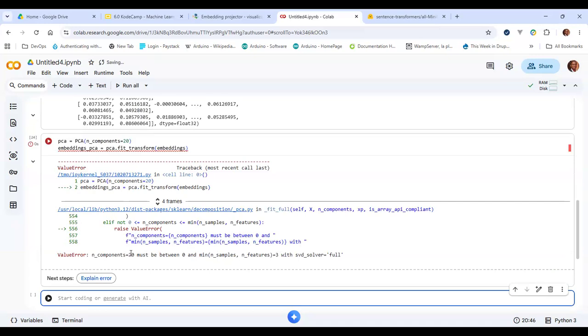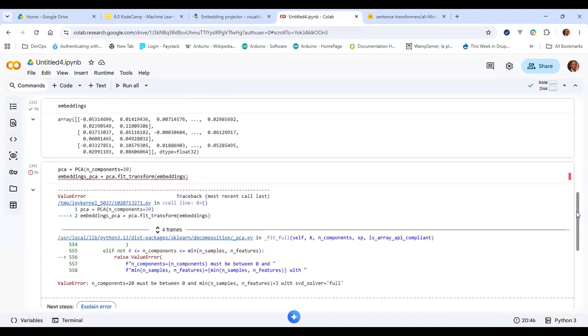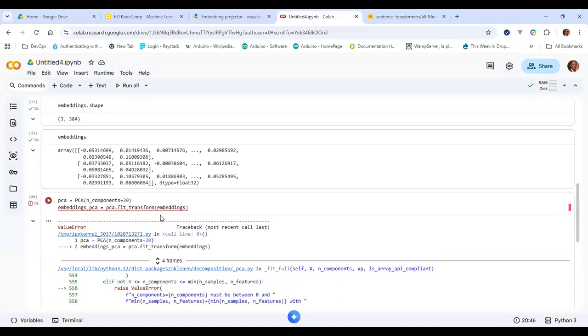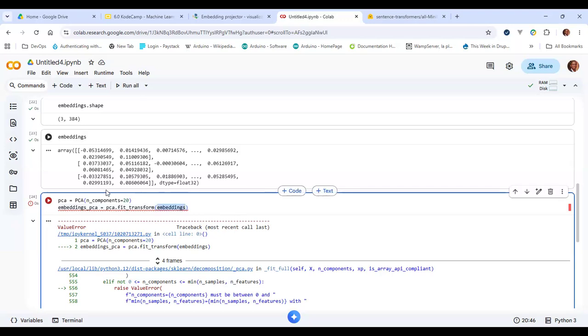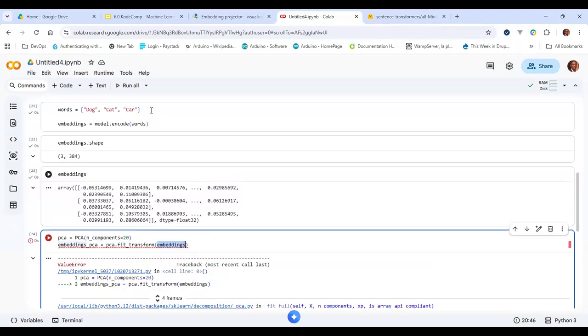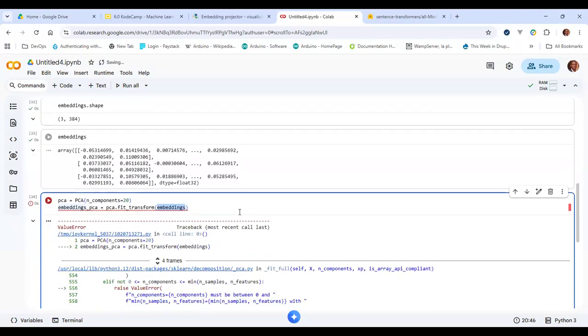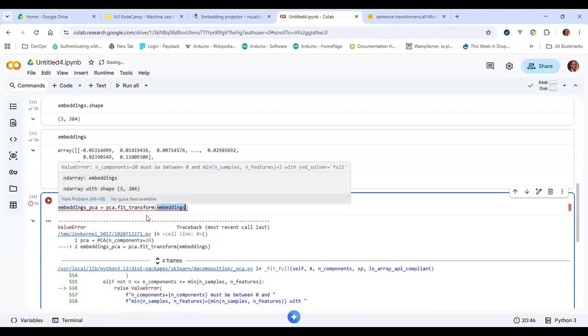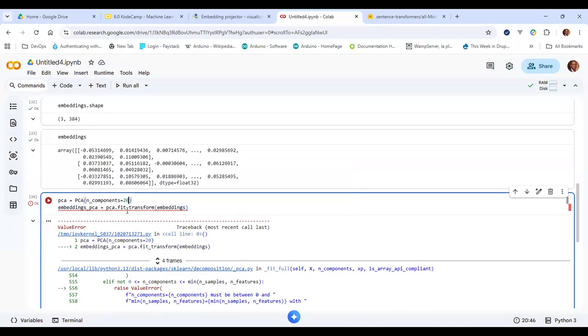Okay, the number of components must be between 0 and the minimum of number of samples, number of features. So I only have 3 samples. That means I cannot do PCA. Oh yeah, that's true. With the PCA algorithm, we can't use more dimensions than the number of samples. And I have just three samples: dog, cat, car, or number of embeddings. So let's just make this three components, so it will fit.